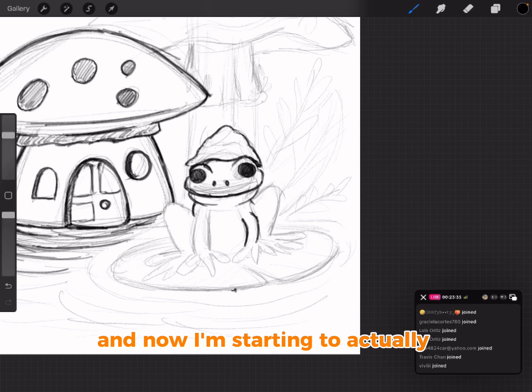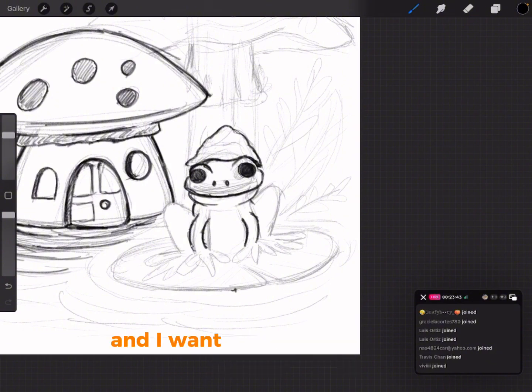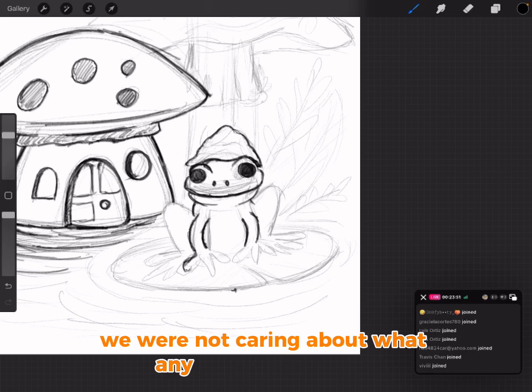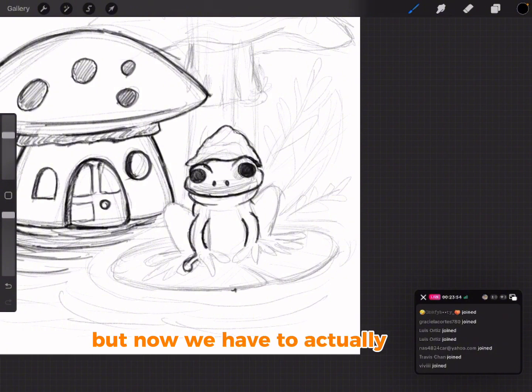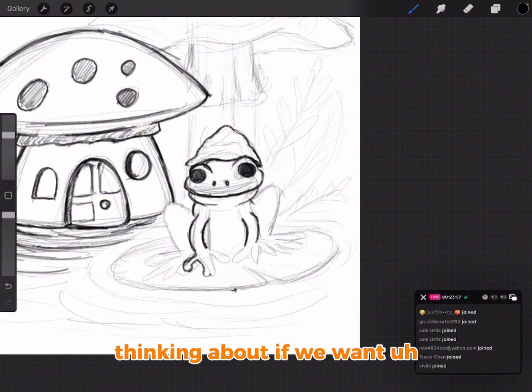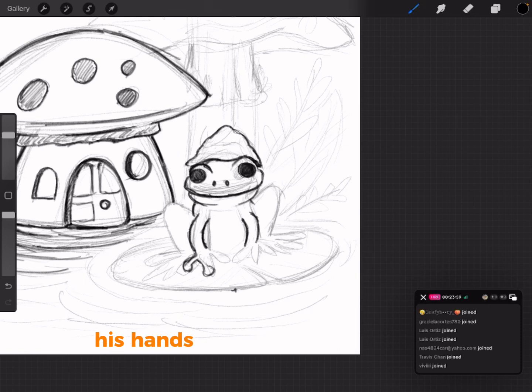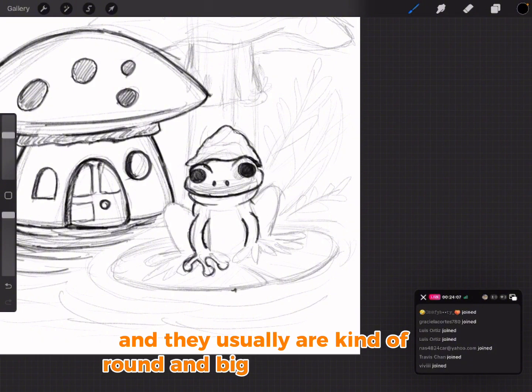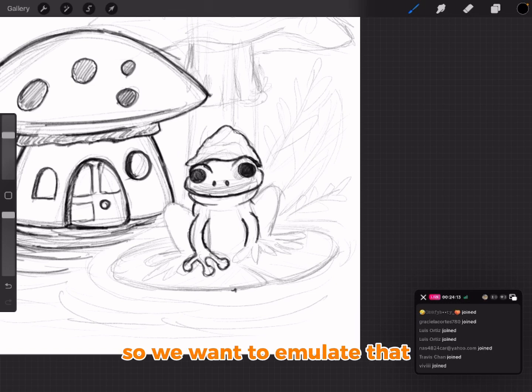And now I'm starting to give him a little bit of front legs or hands or whatever you want to call them. And I want them to curve in a little bit more like this. And now, remember, in the first phases, we were not caring about what any of these look like, but now we have to start thinking about what his feet and his hands should look like. And they usually are kind of round and big on the ends here. So we want to emulate that.